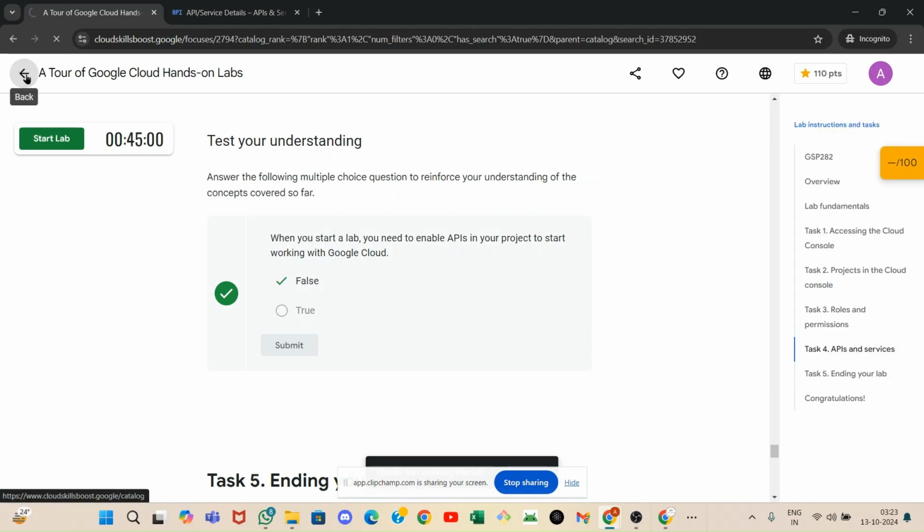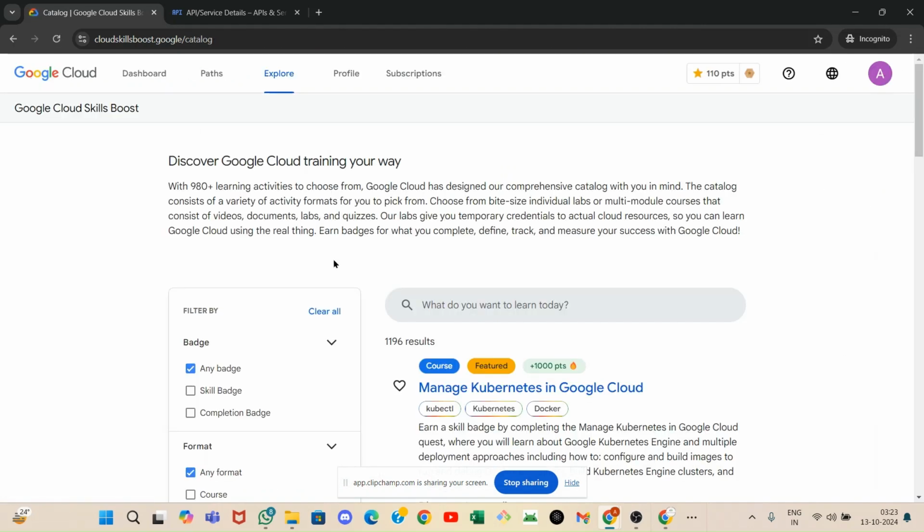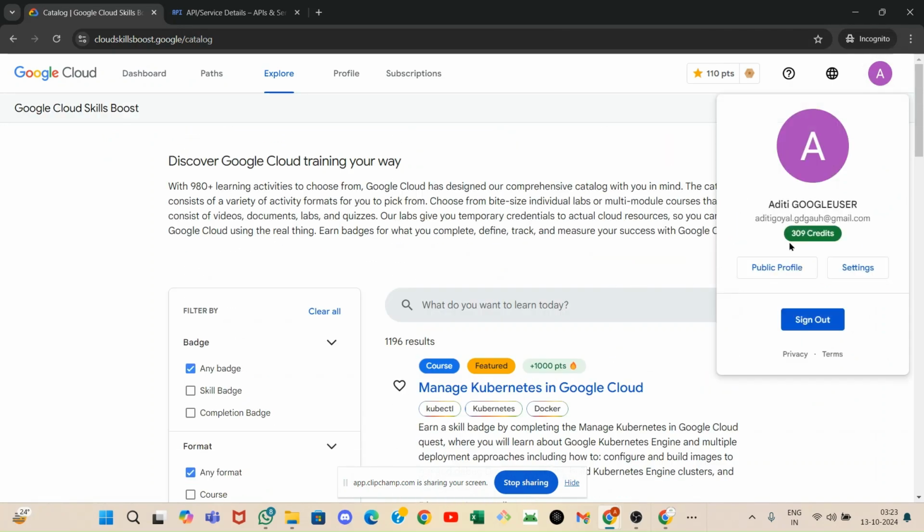Once I'm done, I'll move back to my dashboard. Once I move back, you can see I have 309 credits. This is what you are supposed to do. Once you are here, it means you are done with redeeming your credits. So you should see 309 credits as well.